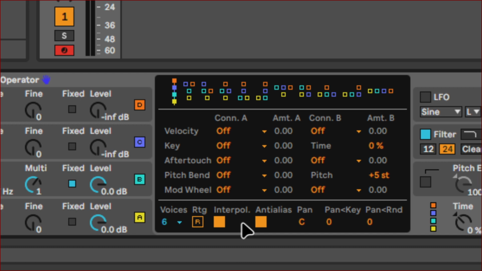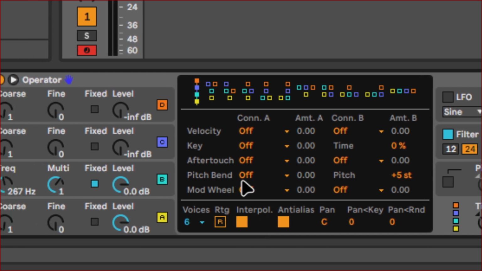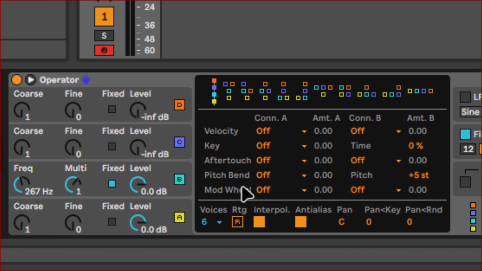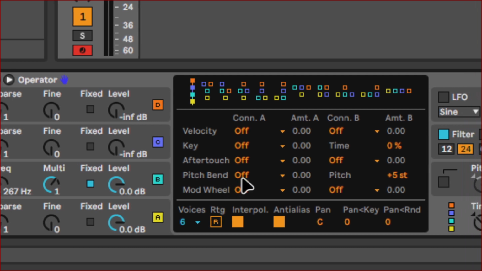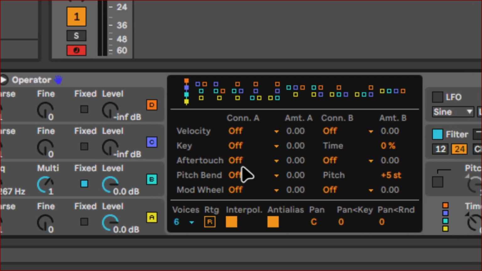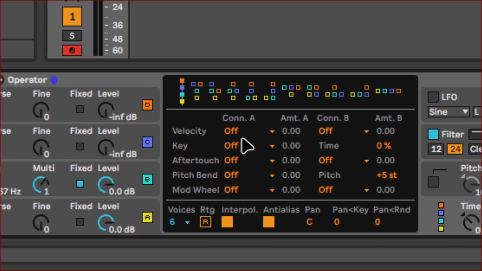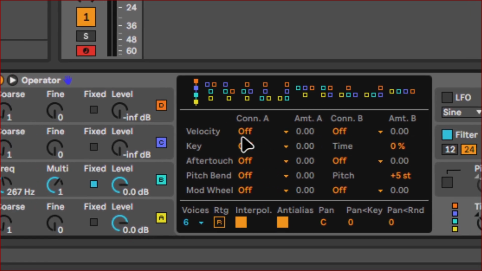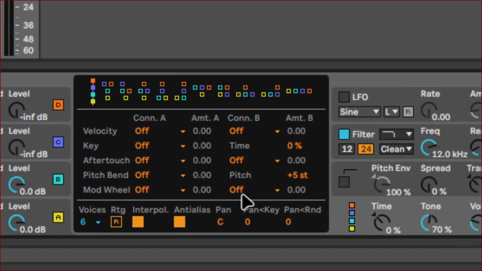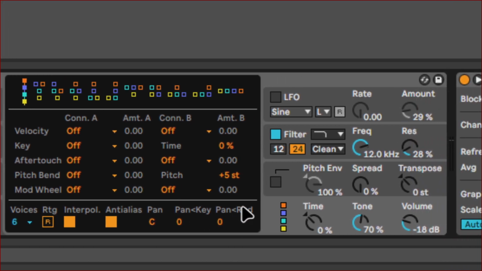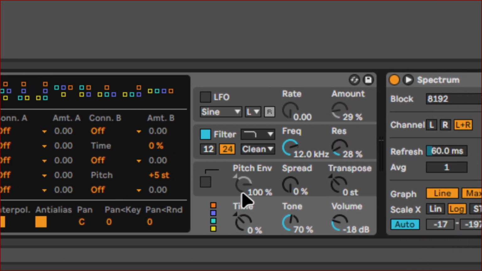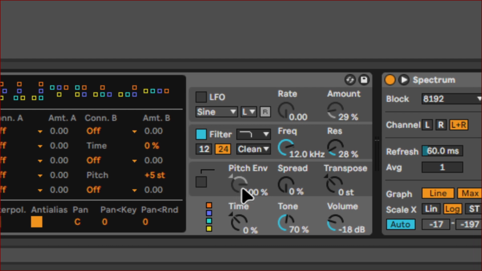There was something here. But anyway, this is where you can set a number of your controllers like mod wheel and everything, and assign them to different aspects of the sound, like even velocity. Although you find velocity a lot throughout the menus in the display here to adjust it differently. And pitch envelope.